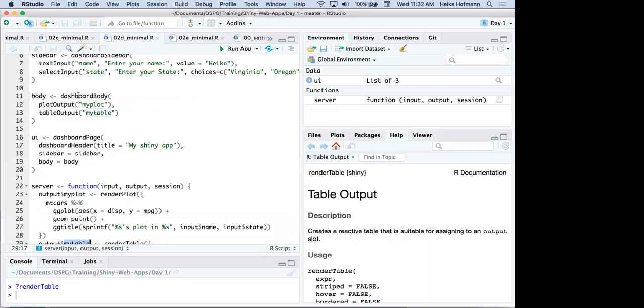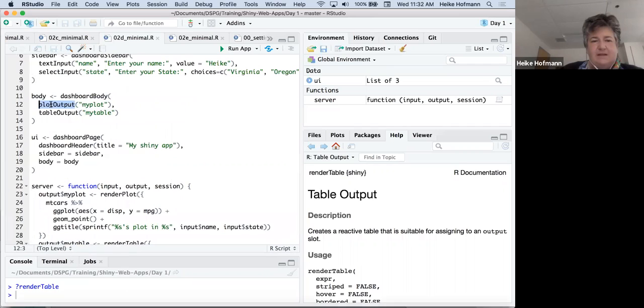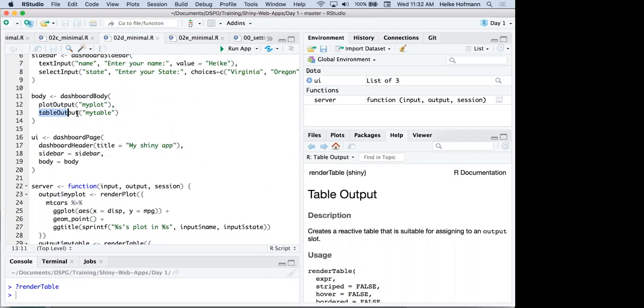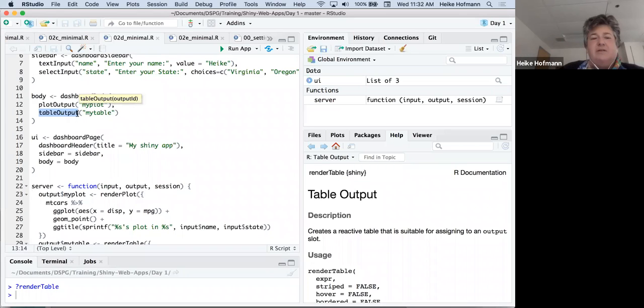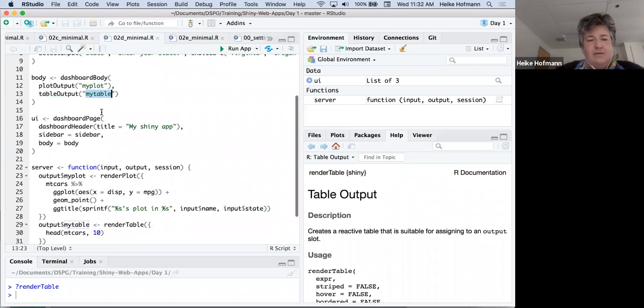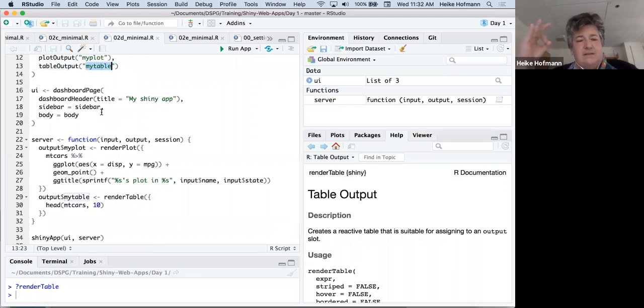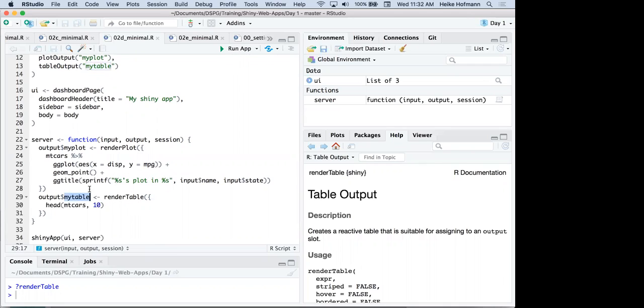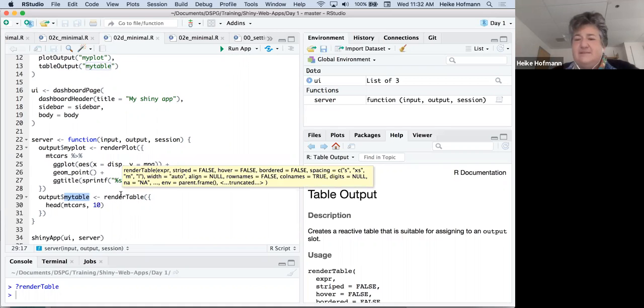Okay. So we've got the dashboard body, we've got a plot, comma, don't forget this comma, this is really crucial. And then we just create a new table output and we call it my table. So that's the output ID of this table. And that creates a slot in that object output called my table. Got it. Thank you very much. And in there we create that table. Yes.